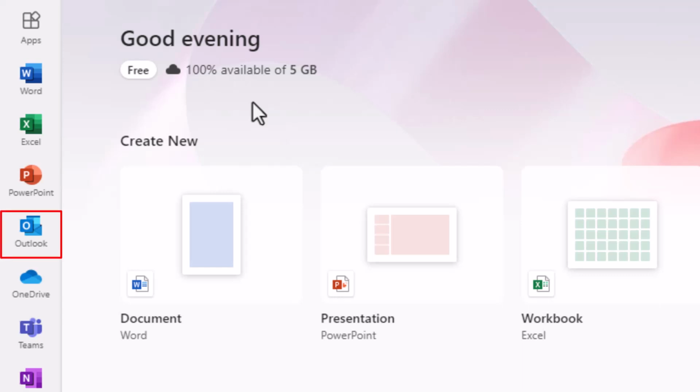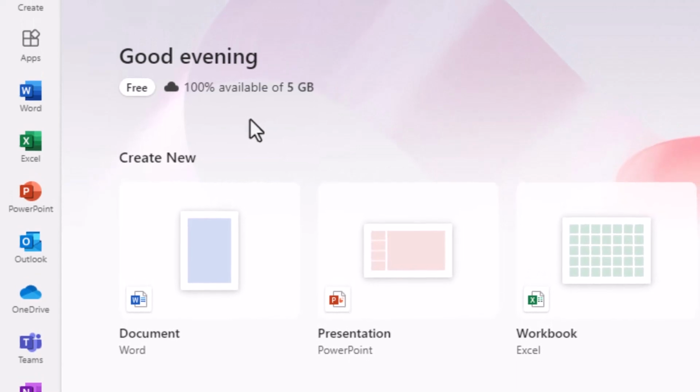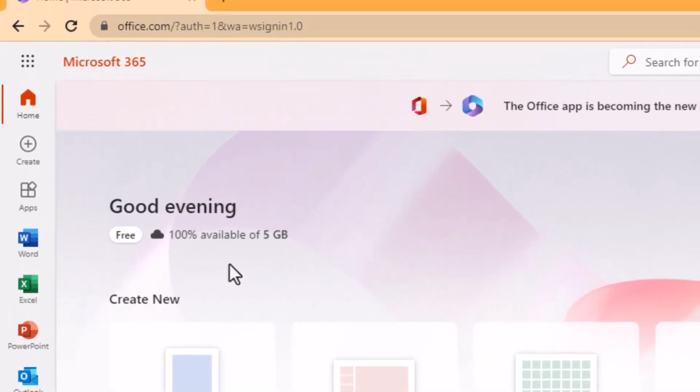Notice that we also get Outlook and Teams. Now, because we're using the free version, we can only use Office apps through our browser. Let's create a Word document.